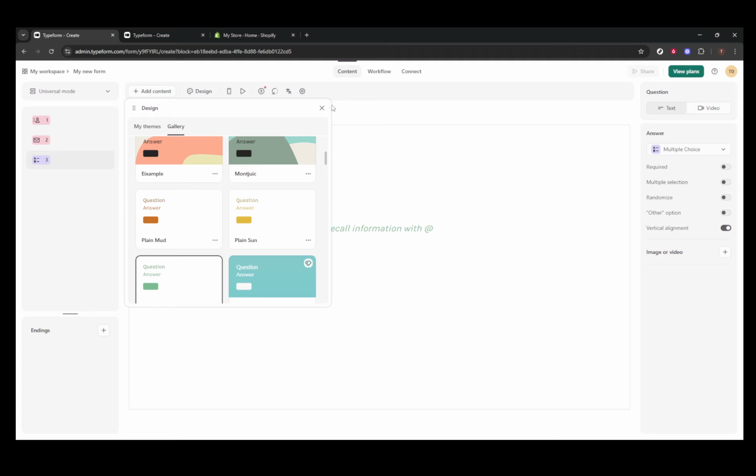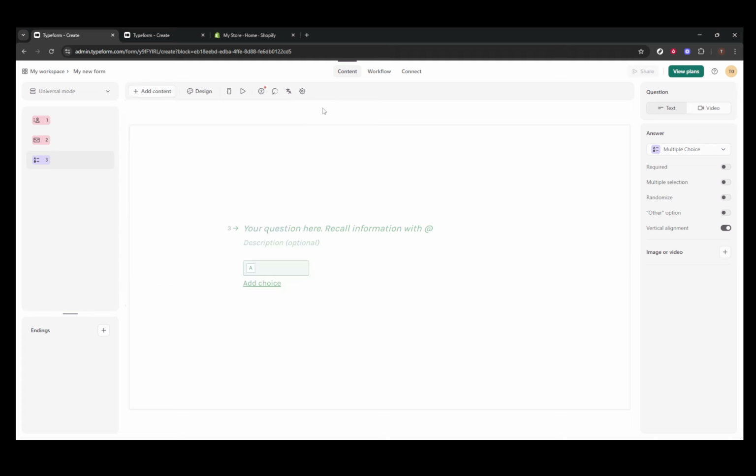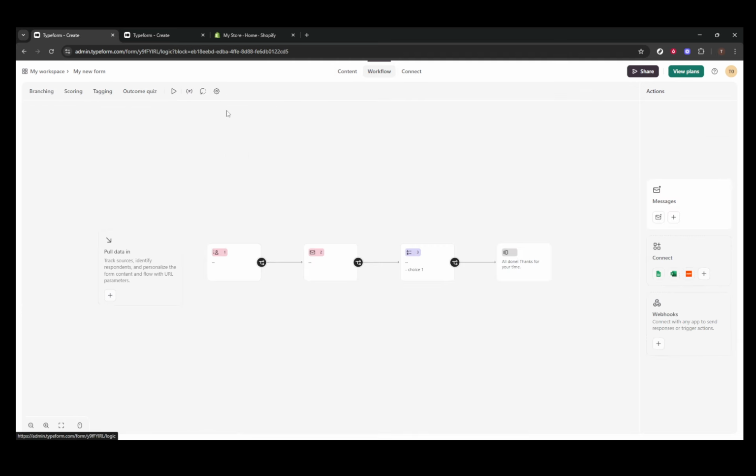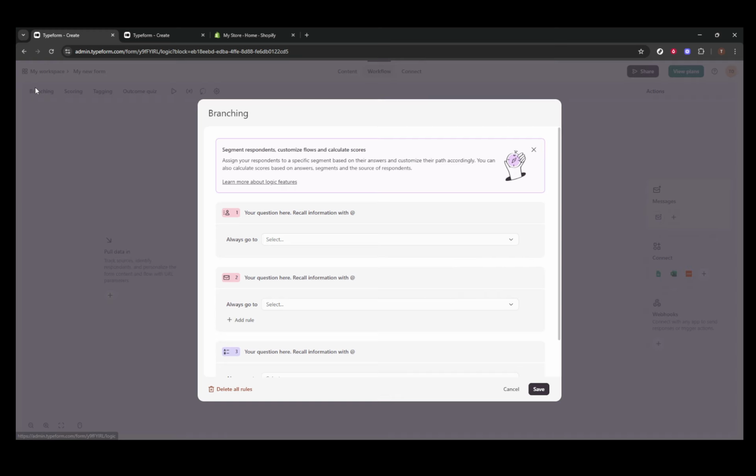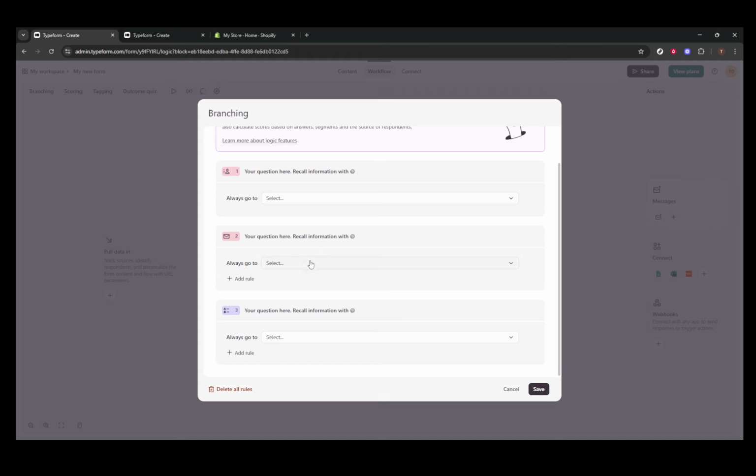Next up is one of Typeform's standout features: logic, paths, and flow. Navigate to the Logic or Workflow tab. Here, you can add conditional jumps or branching, allowing the form to respond dynamically based on user inputs. This is particularly useful for quizzes or ensuring respondents only see questions relevant to them. You can also set up outcome screens or tailor follow-up messages and actions, making the experience more personalized and efficient.